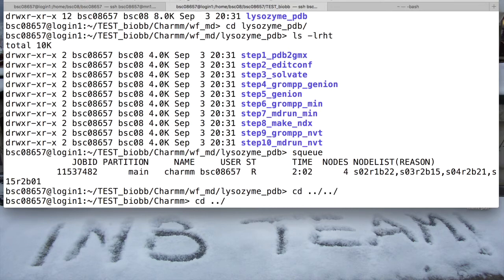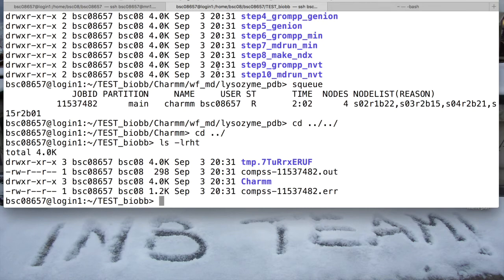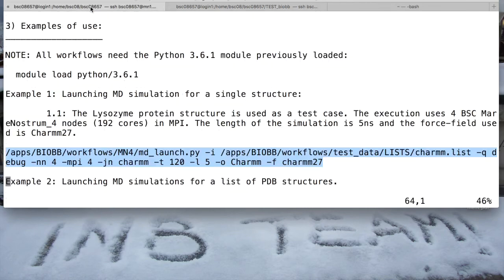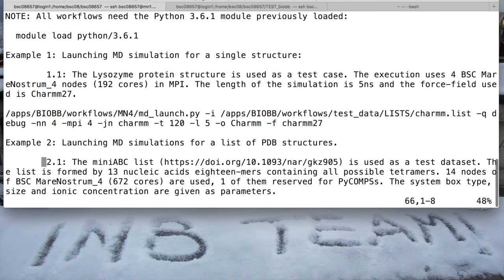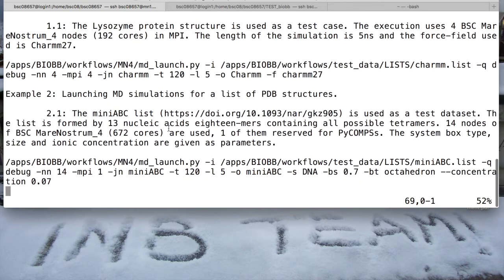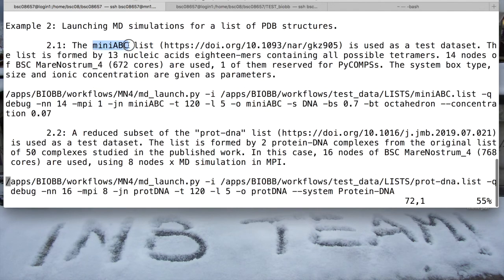So let's see another example. This is as easy as that, as you could see. Example 2, launching a simulation for a list, in this case of PDB structures. And this is the example of the mini ABC list, so the tetramer study of DNA.